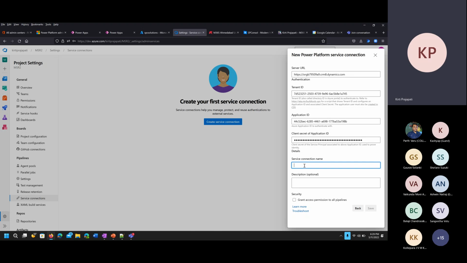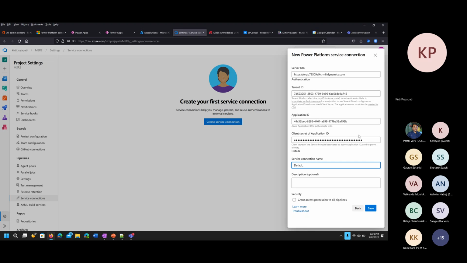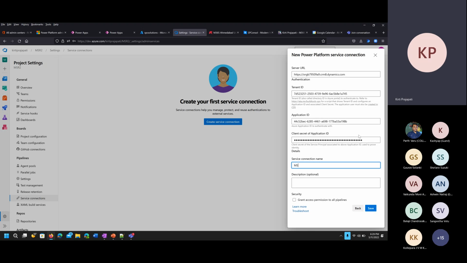Here you have to give the name for your service connection setup. So for this, I'm just using default as my environment, and you can just use MSR2. This is your project, then default environment, then service connection. And under security, make sure you check this box, granting all the permissions required for all pipelines that use this service connection. So make sure that you check this box and click on save.